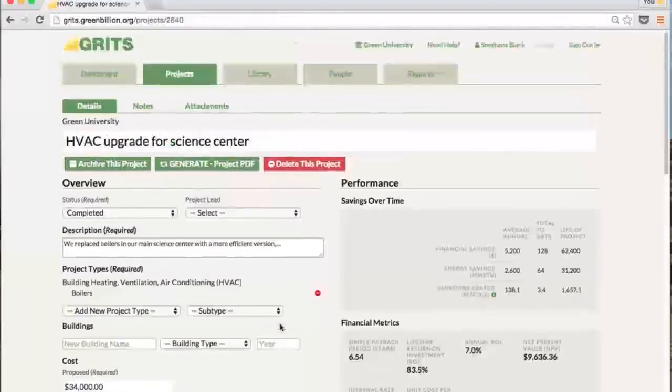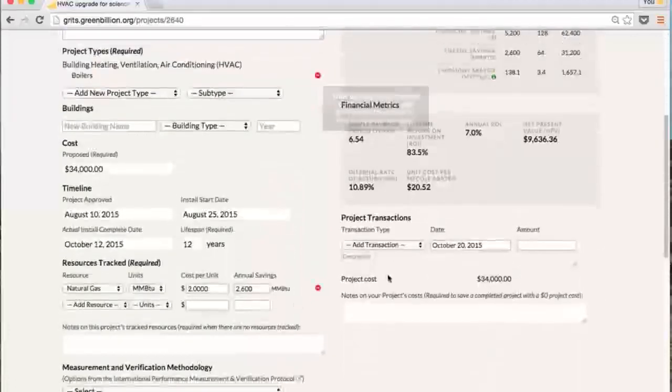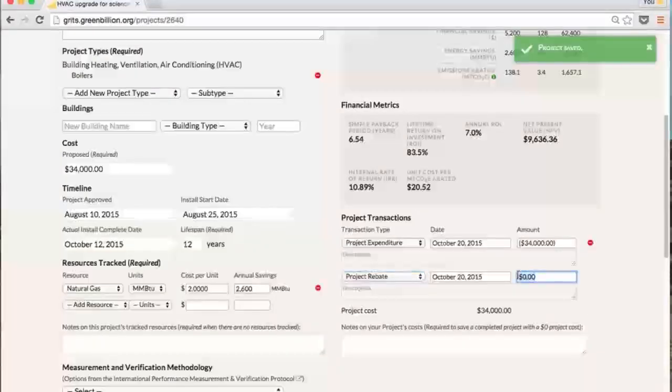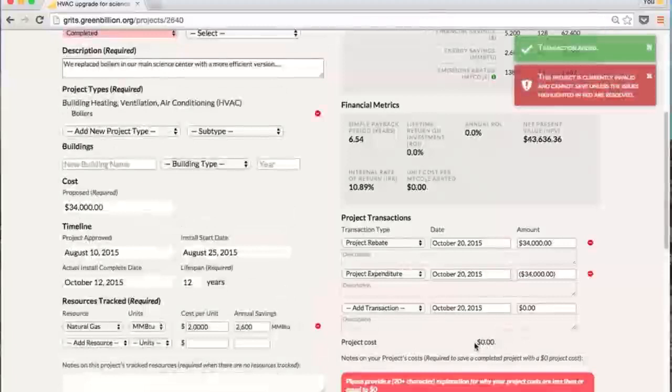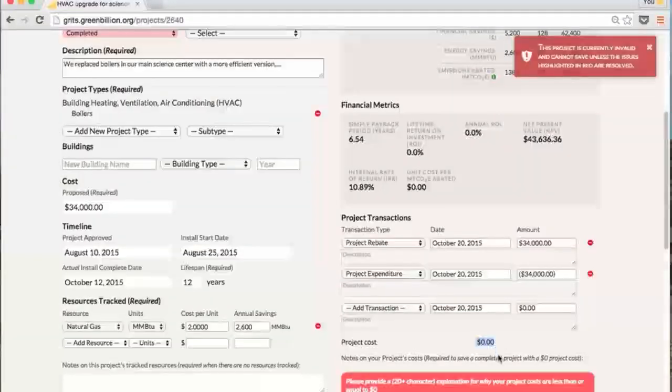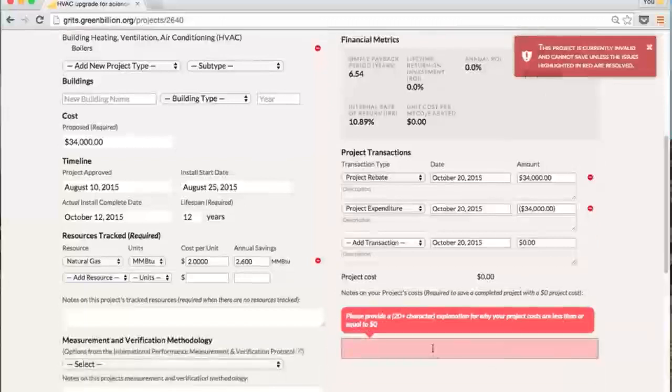Again, all this can be edited if you have different numbers to what you originally put in. In the example of my project cost being the same as my rebate, in that case it turns my project cost into 0 and I have an invalid cost. I'm prompted to enter an explanation for why my project costs $0.